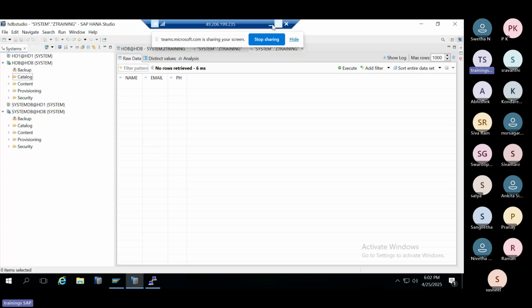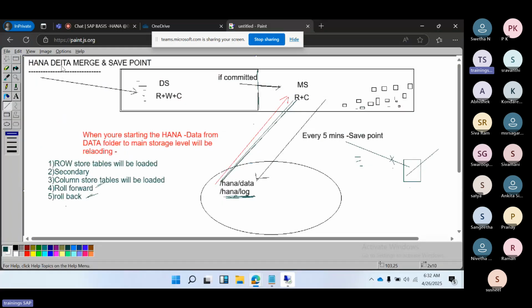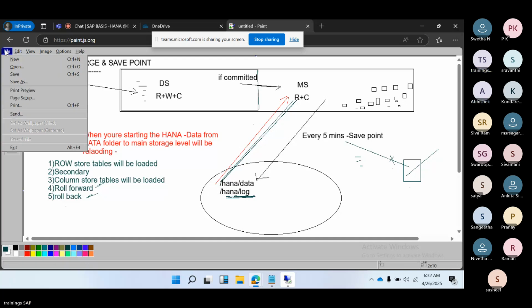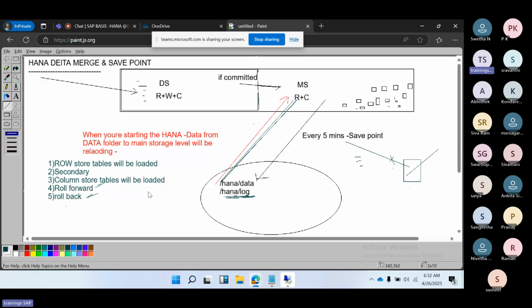That's why we have the committed entries. All the committed data will automatically move from the delta storage (DS) to the main storage level here. Okay, that is the delta storage, delta merge and save point.